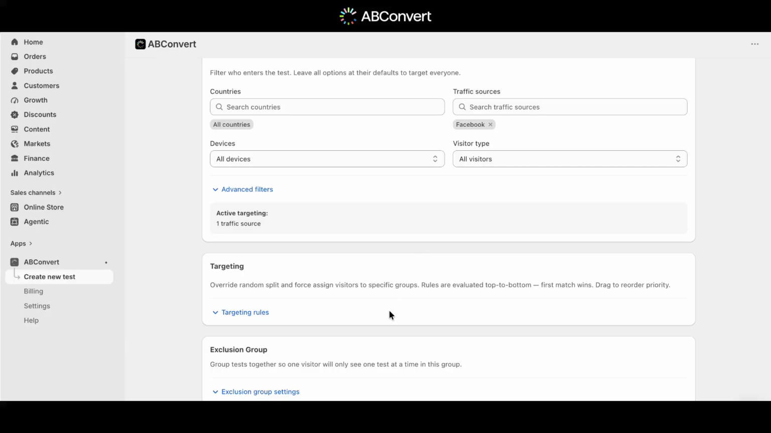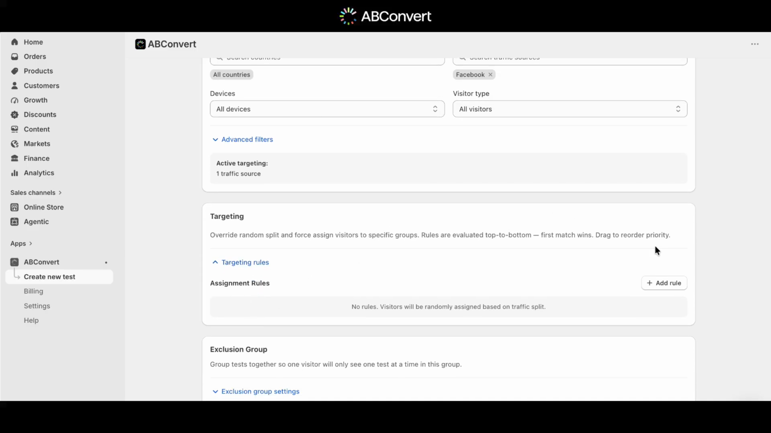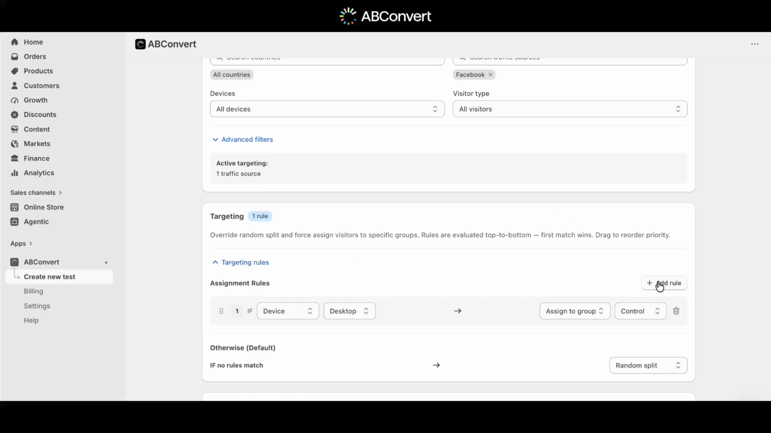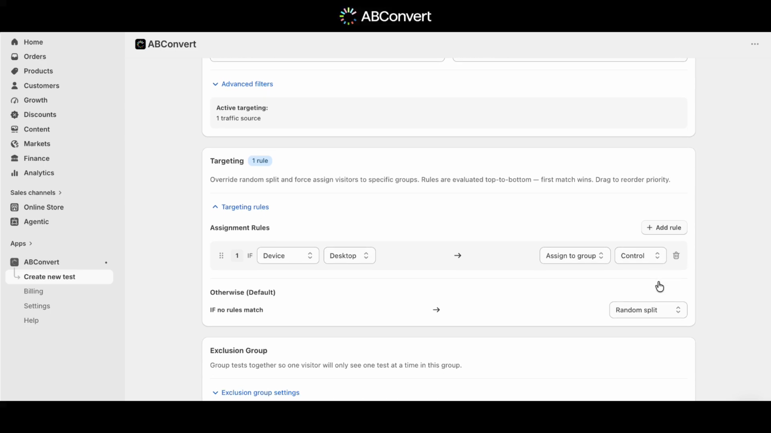There's also force assign, which overrides the random split and sends specific visitors to a specific group. Be careful with this one. Random assignment is what makes a test fair. Use force assign only when you have a real constraint, like making sure existing subscribers always see the current price, not to steer the outcome.